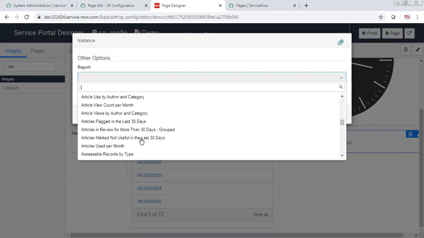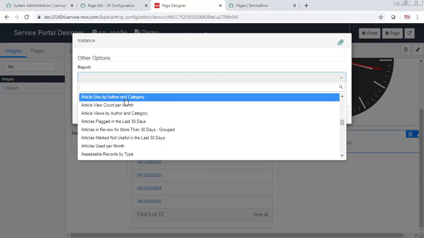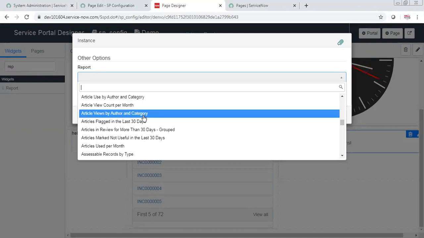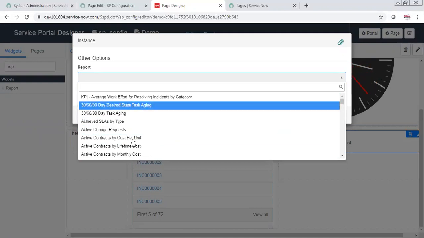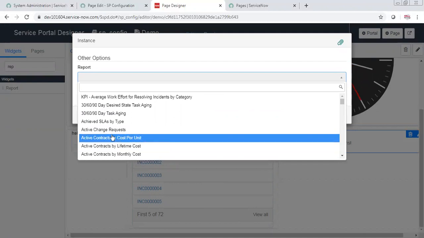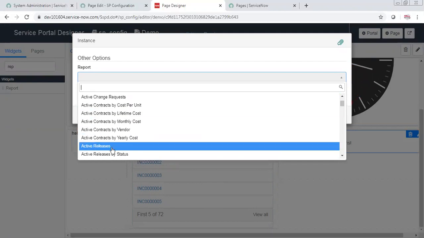Let's say you want some information to be publicly available to all the users, like how many incidents our organization received, or what the user satisfaction was, all those kinds of reports. You may want to display them to the user, so you can create that report, and using this report widget, you can display it on a page.